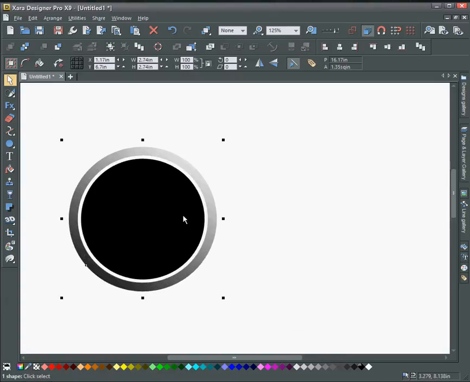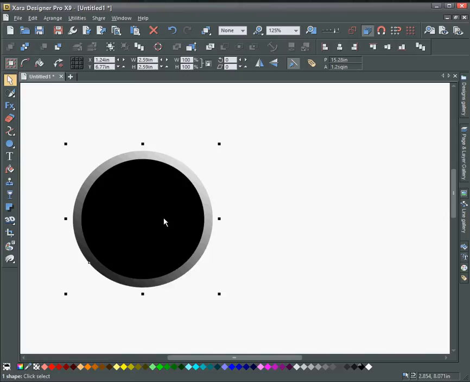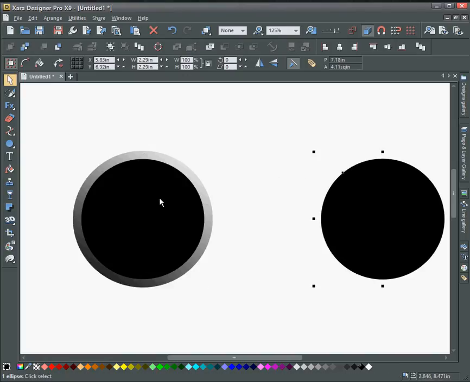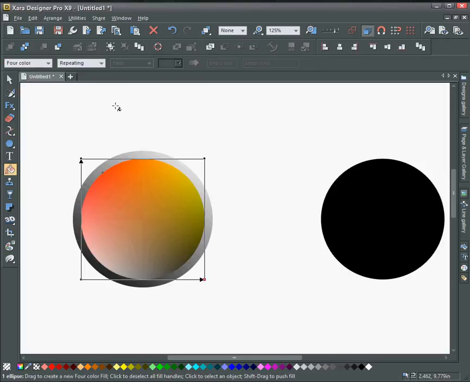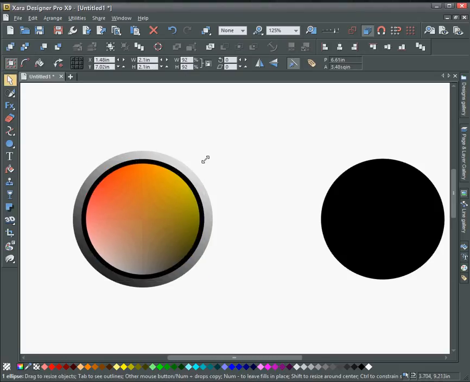Now next thing I want to do is size it down so that it touches the black shape and make a copy of the black shape. Hold the Control key down and drag the copy out over here and leave the black shape there, and clone another one on top of it, Control K, and then go to the fill tool and change it to 4 color and just size that down a little bit by holding the shift key.